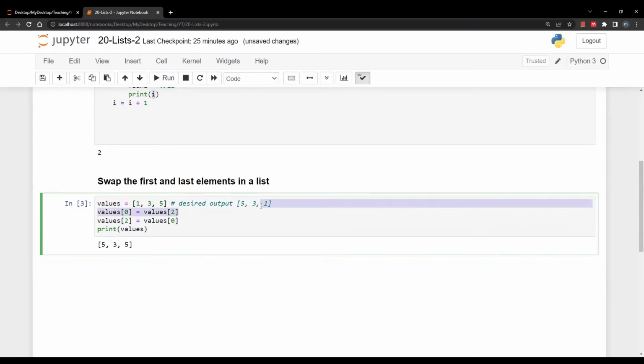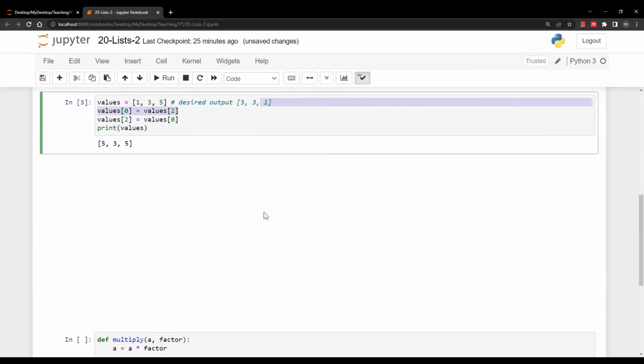So why did I get this output? Let's see. So my list is 1 3 5. And when I execute this assignment, I'm starting from the right. So what is values at 2? This is 5. Now I'm storing 5 inside values at 0, which means in this list, I'm going to remove 1, and I'm going to store 5.